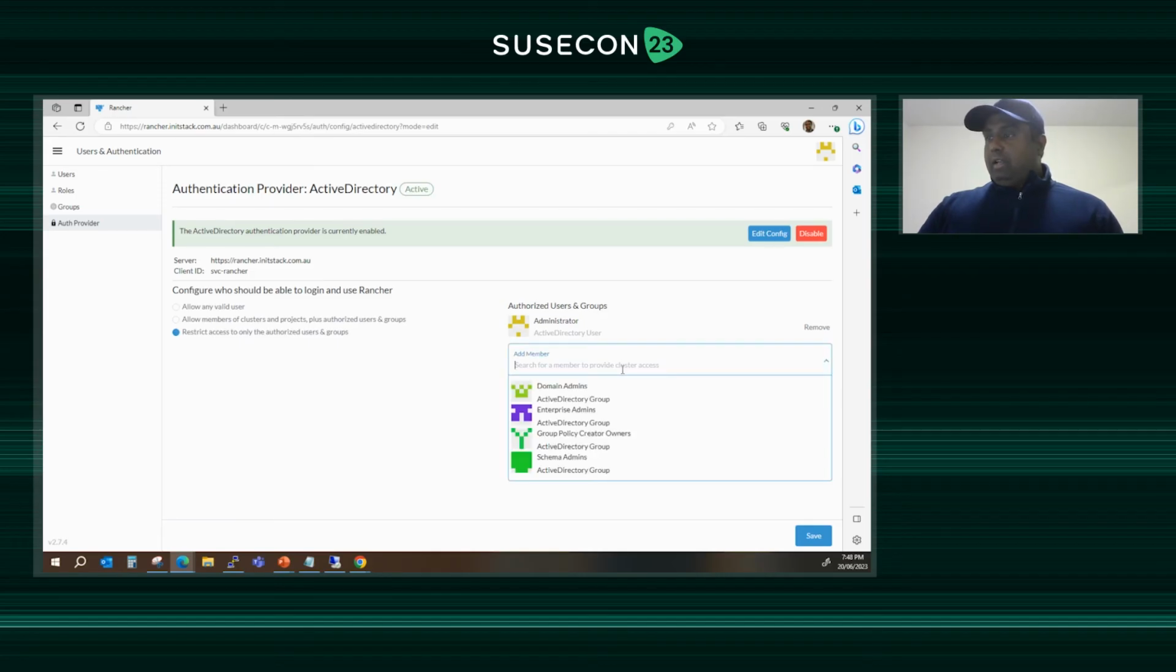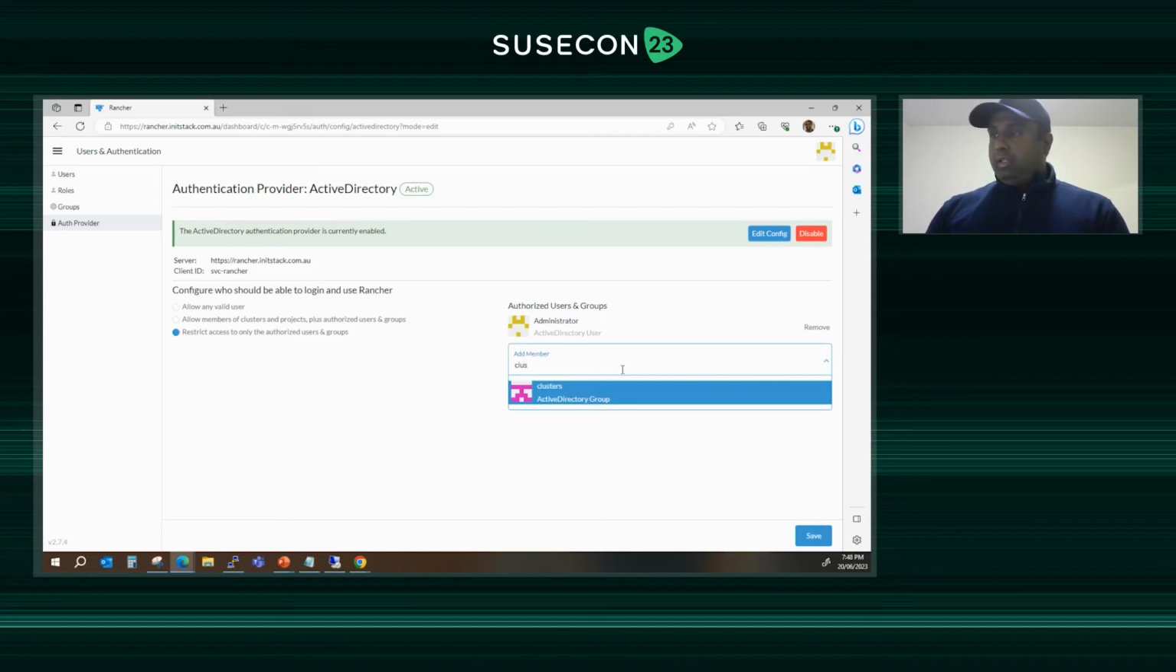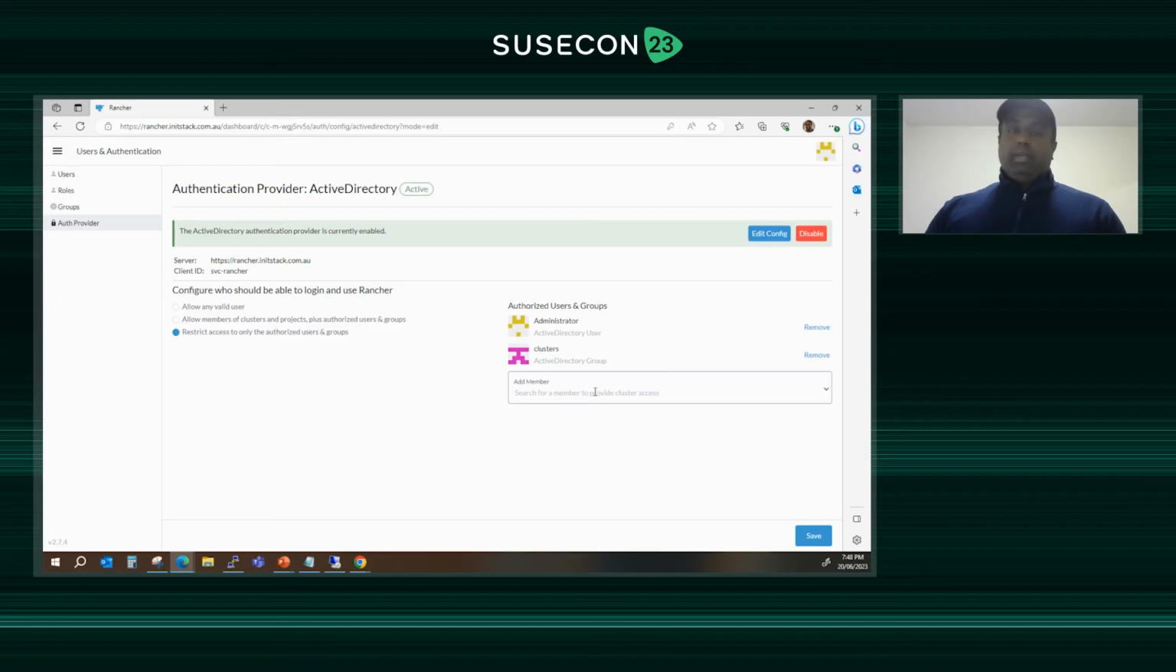Just to show you, I'll just restrict access to only the authorized users and groups. So I'm gonna add that cluster group. Remember, we had one user, Roger, who sits under this cluster group. So I want to make sure that only he has access to this system, and just save it.